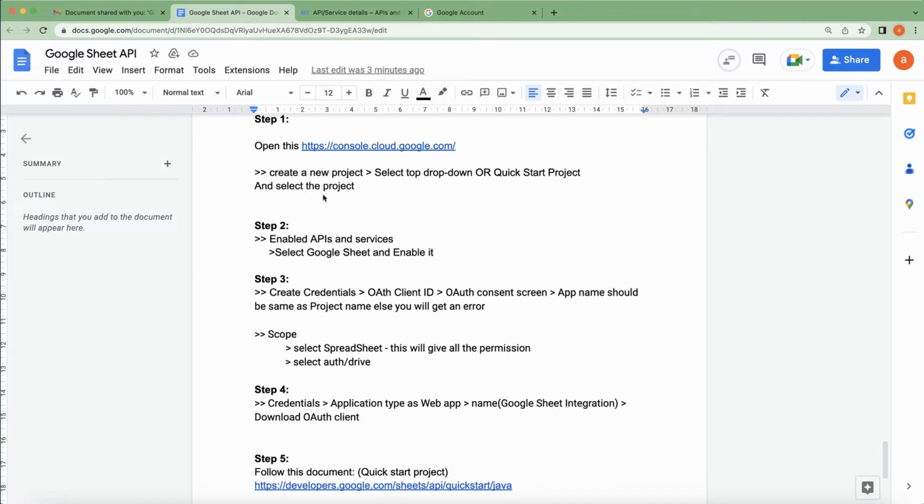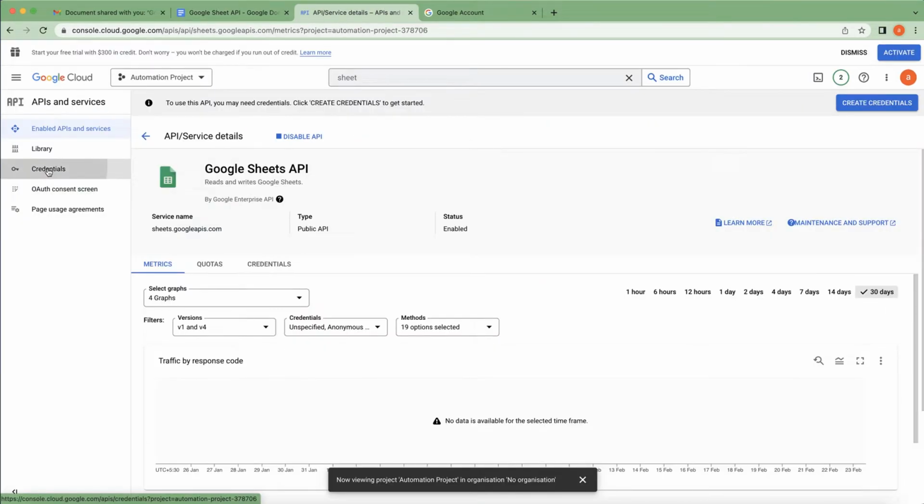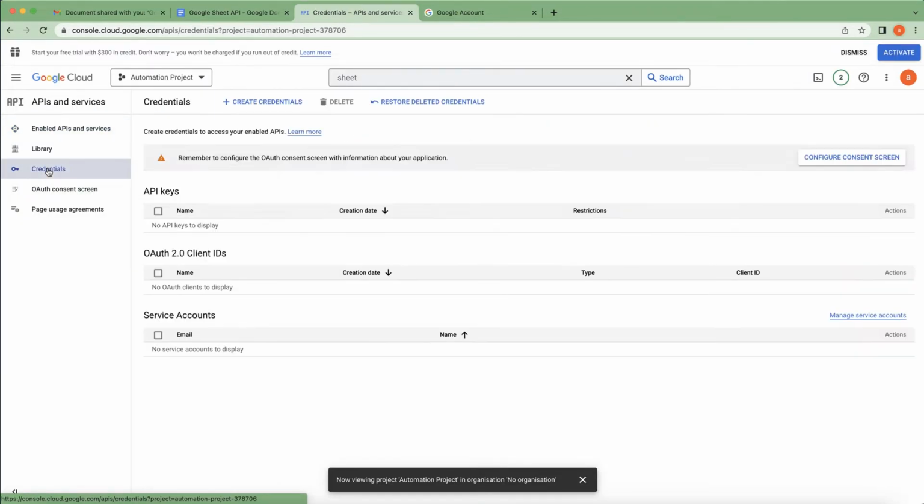Now the next step, step 3: create credential, OAuth client ID, then OAuth consent screen. The app name should be the same as the project name, else you will get an error. So click on create credential, click on credential and create credential, and here you can see the main important things. We have here 3 options provided by Google.